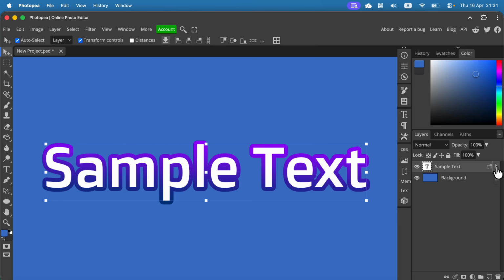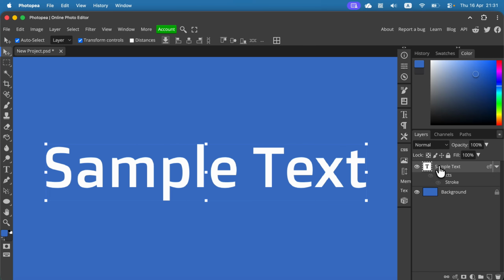And if you don't need it anymore, it's very easy to switch the effect off from here, or you can always completely delete it by dragging it to the bin as well.